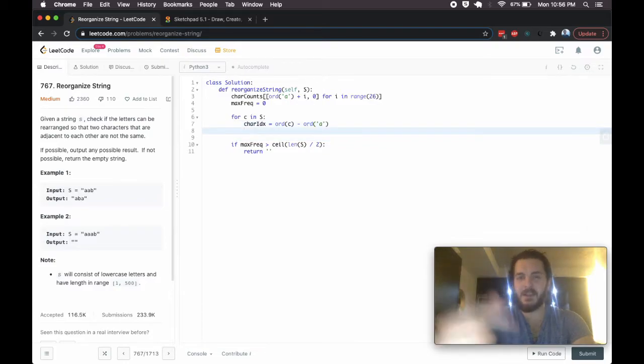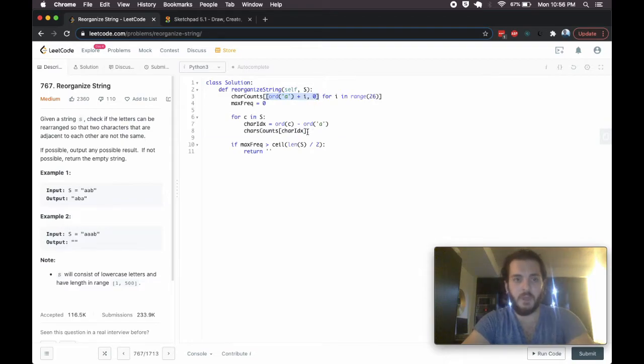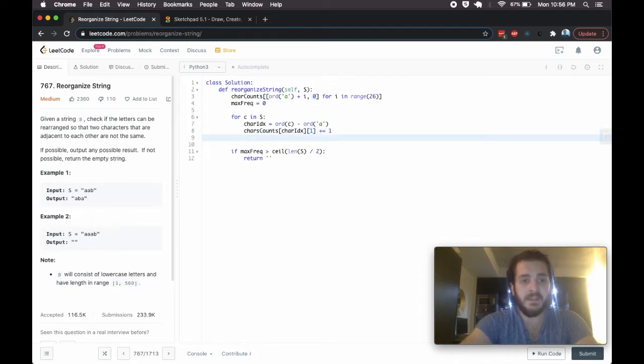I'm going to be accessing this a couple times in this loop, which is why I want to keep a variable to do it. So I'm going to say character counts of this character index. That's going to give me access to this inner array, and in index 1 of that is where we store the frequency. So I want to take that frequency and increase it by 1. I can then say that max frequency is simply going to be the maximum of the max frequency and the character counts at that index, 1.